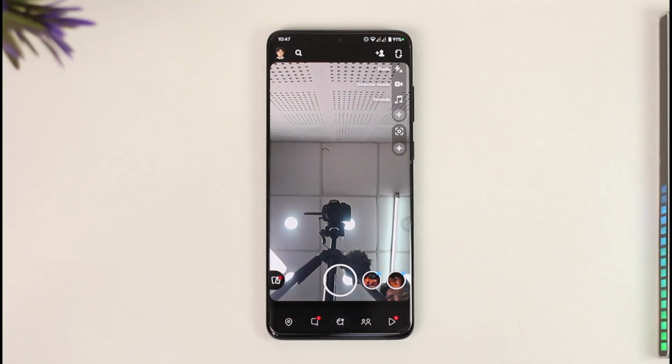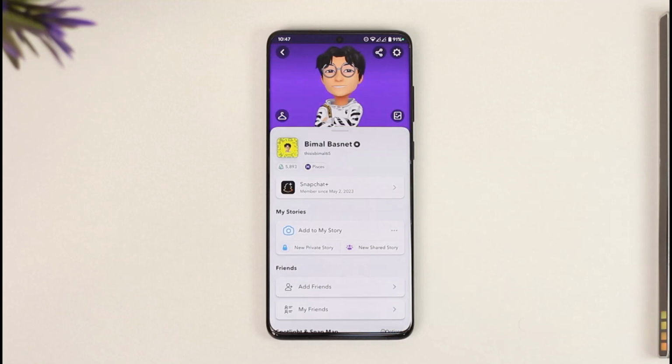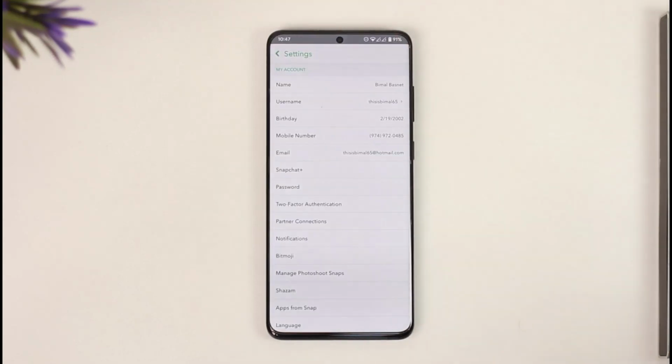Now what you want to do is just tap the profile icon located at the top left corner of the screen, and as you can currently see, I'm on the lighter theme. So what you want to do is make sure to tap the gear icon located at the top right hand side of the screen.